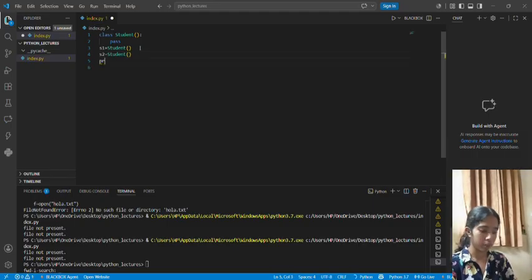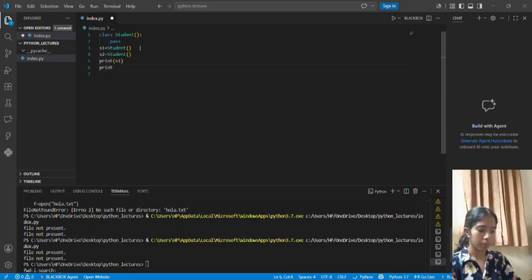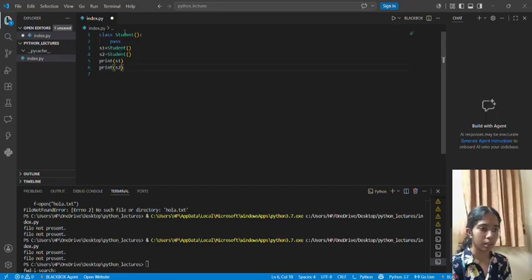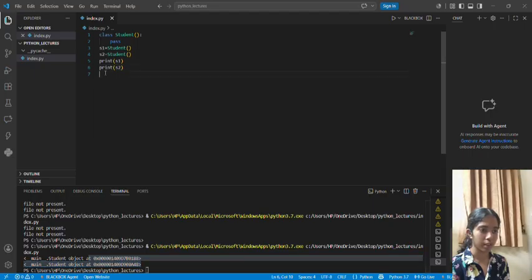But right now, if you print your object s1, it will not give you anything. Why? Because you have created an empty class. It doesn't contain any sort of value inside it. If you execute this, see, it just says it is an object: s1 is an object at this location and inside this class. So I hope this is clear.